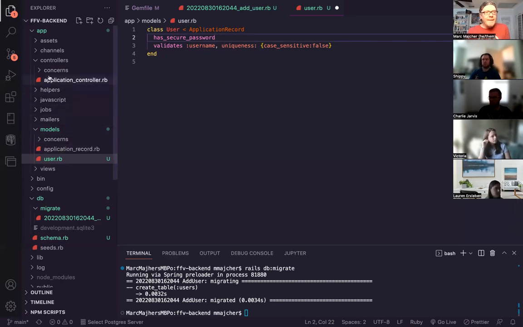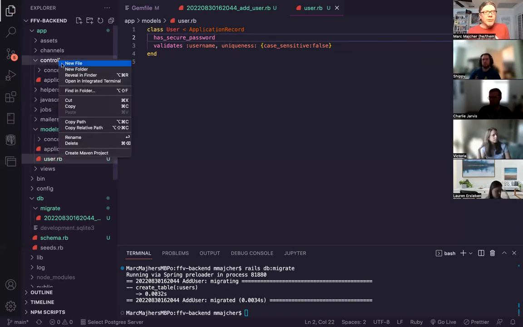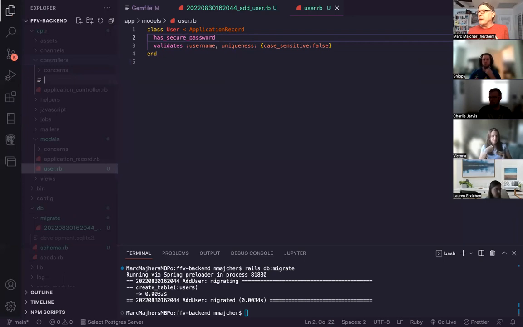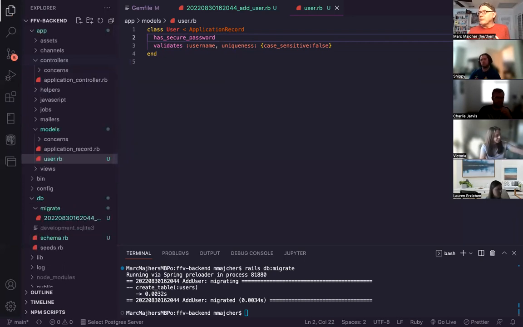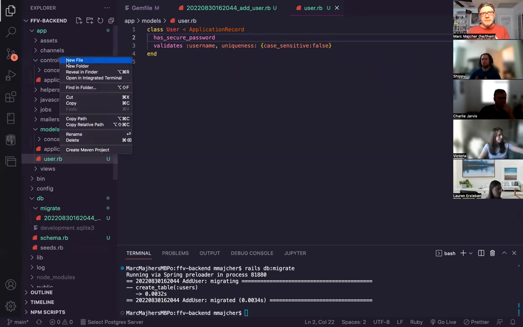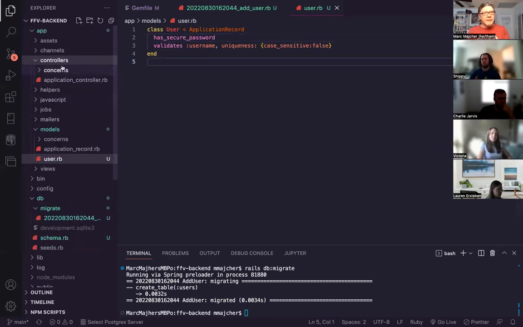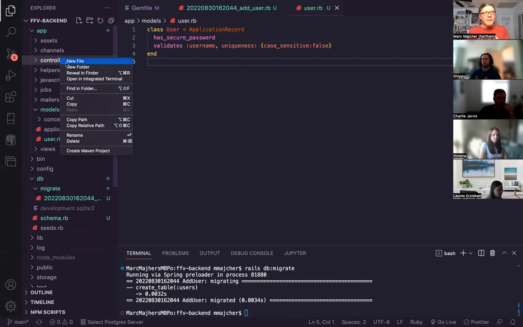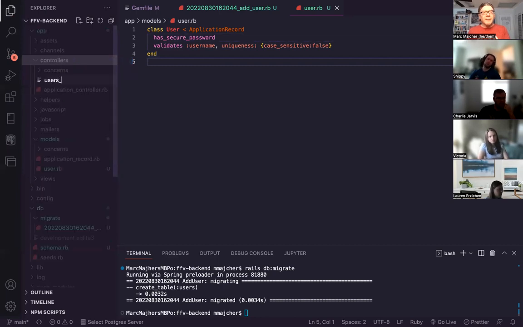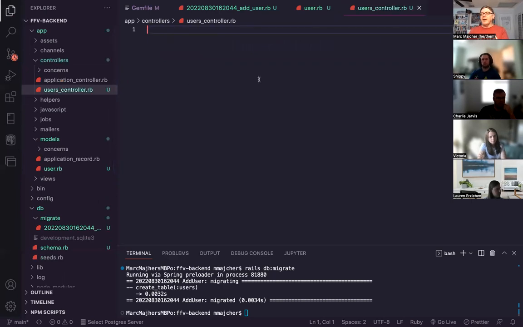So in our controller over here, let's make our user controller as well. Users controller. Users. Cool. So in our users controller, this is going to come off of the application controller.